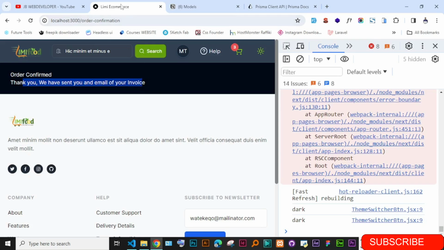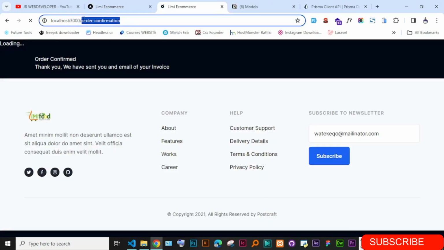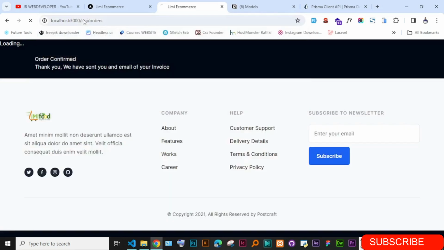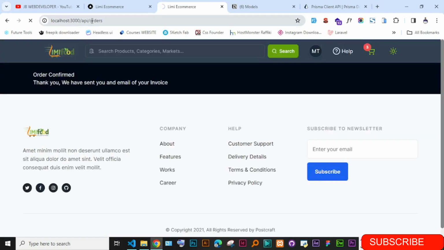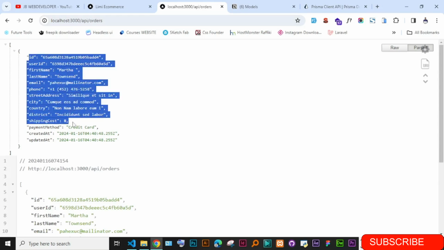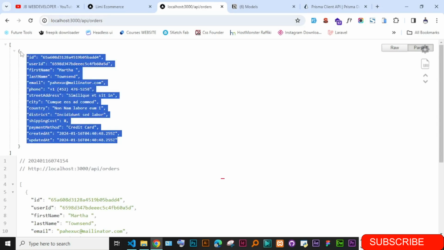So this is great. Let's confirm if we have an order. So duplicate, and we're just going to go to API. Okay, orders. I'd want to see if we can fetch the orders, and these are the orders you're going to be actually showing on the dashboard. Okay, so you can see we have one order here. This is really nice, guys. I'm really happy we have this.